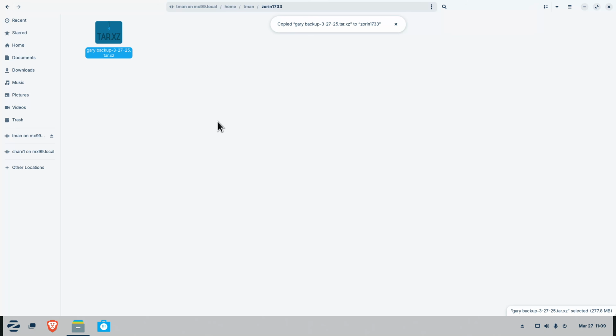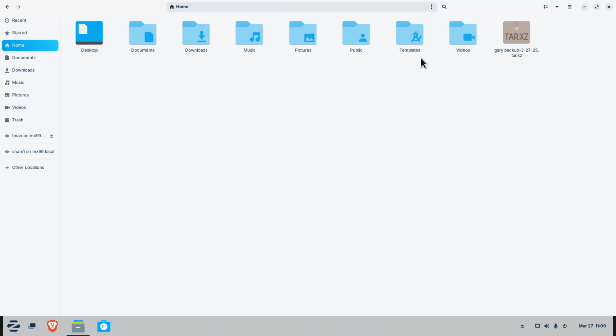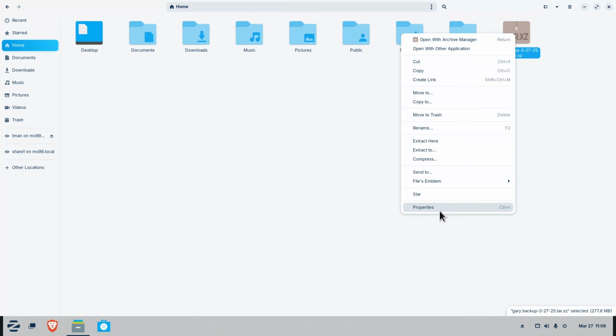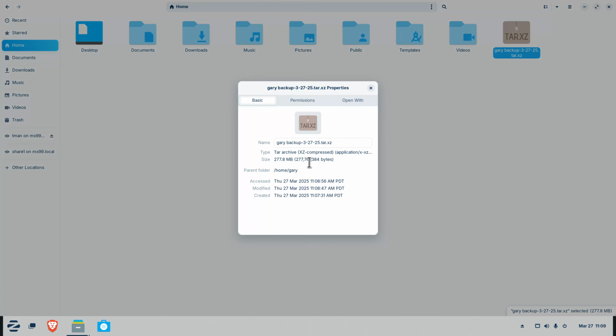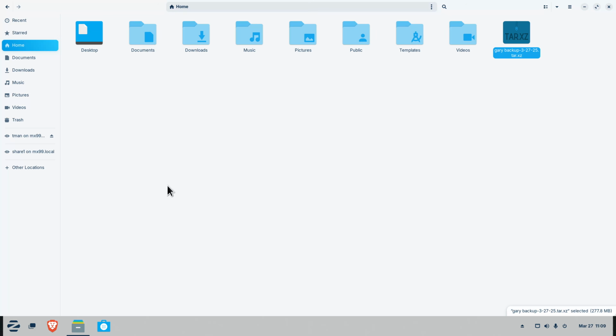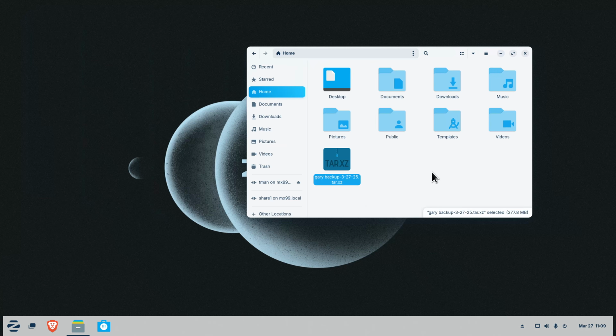All right, so we are transferring. It doesn't do this instantaneously, of course. But nonetheless, what was the original file size? So that was 277 megabytes. So depending on the speed of your network at home, I'm assuming that you're doing this at home, this will take a couple of minutes.